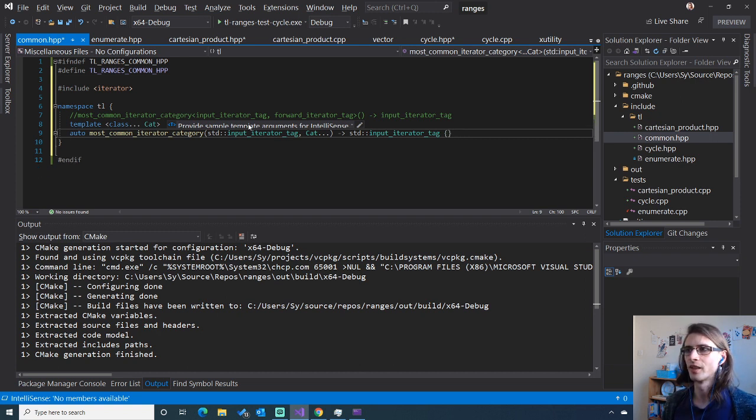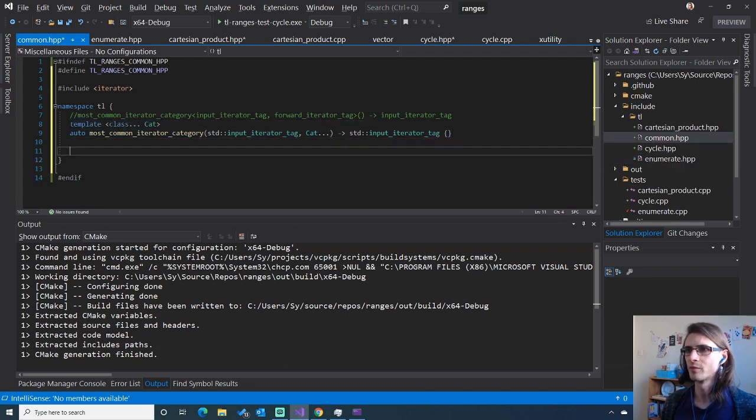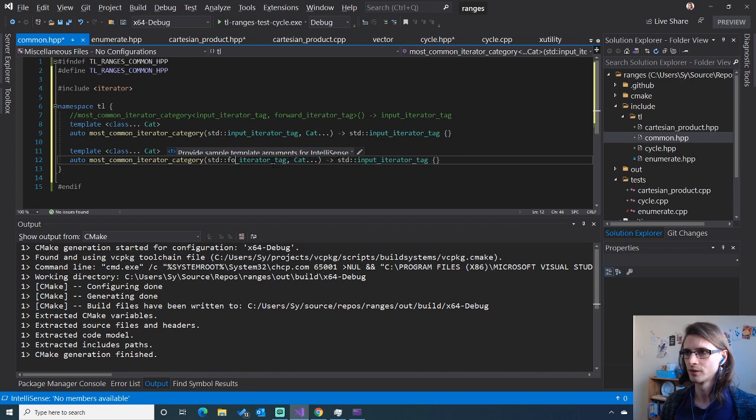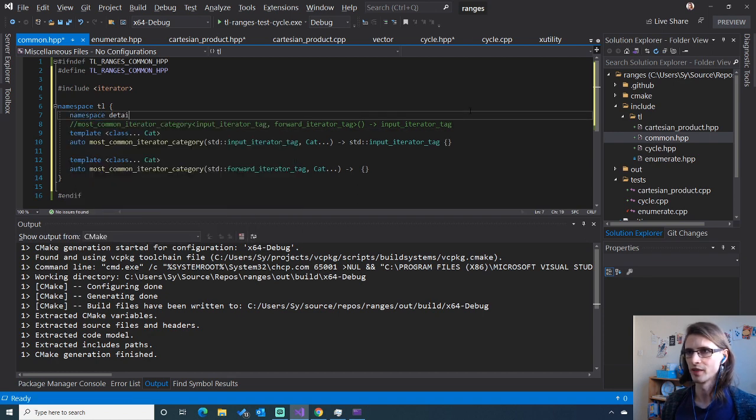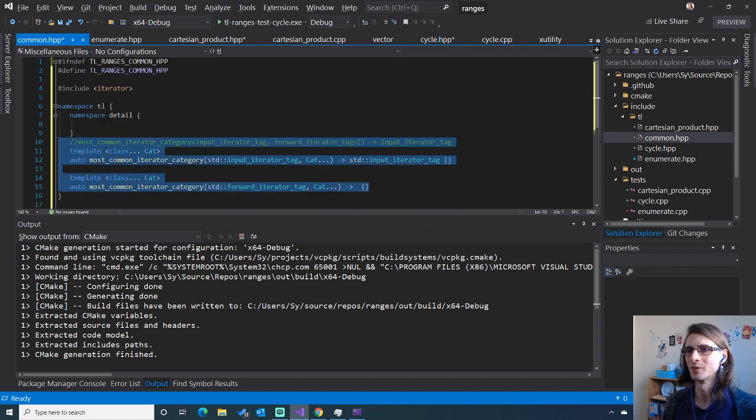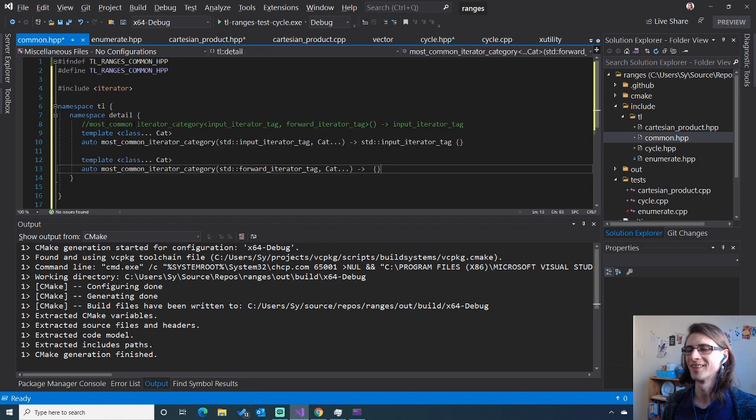Now what happens if you call this and the first type is forward iterator tag? Then that needs to call for the rest of them, but keep track somehow that forward iterator is the most common one that we've seen. Okay, I know. We're gonna use a detail namespace. There's probably an easier way to do this, but I haven't done this kind of overload resolution screwing around in a while, and it's kind of fun.